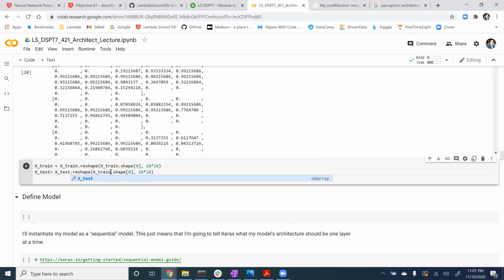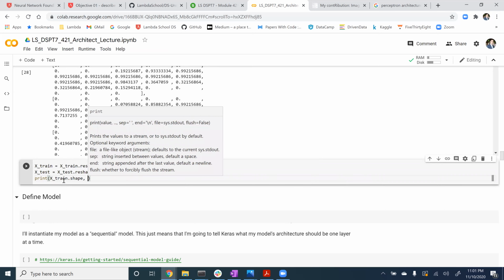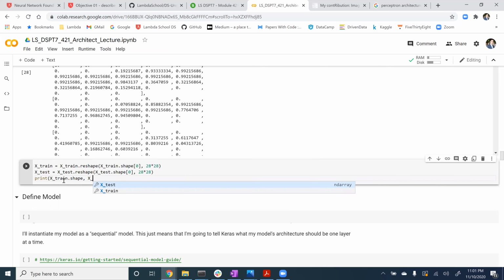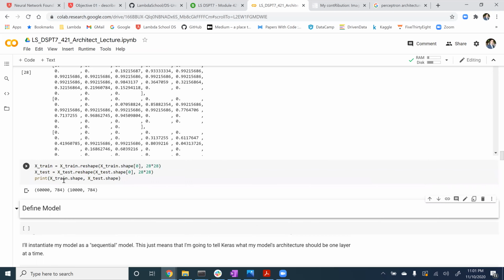And what is the point of flattening it? What's the benefit? The point of flattening it is that when we input this to the first layer in our neural network, we need it as one vector, at least for a multi-layer perceptron network. So if we do that, we see that we have 784.